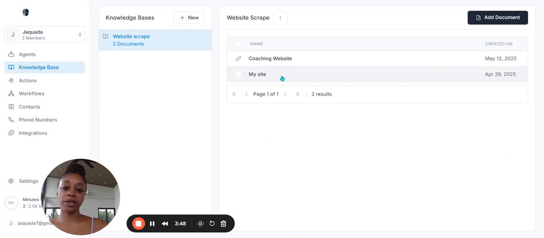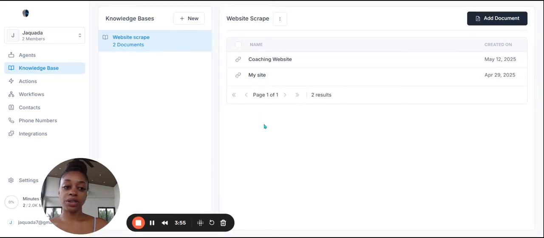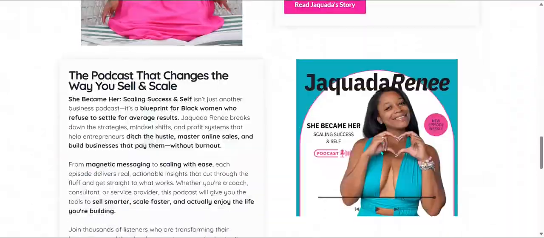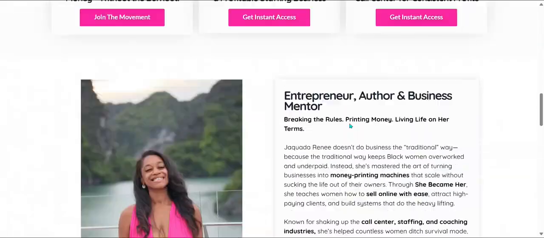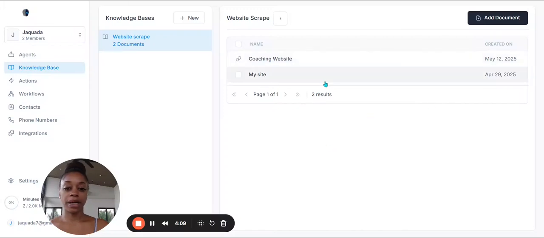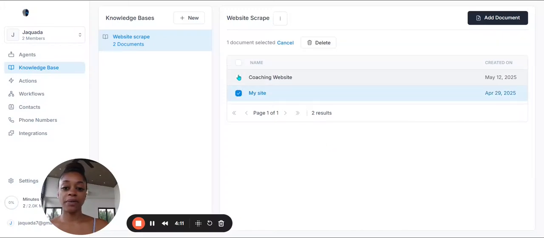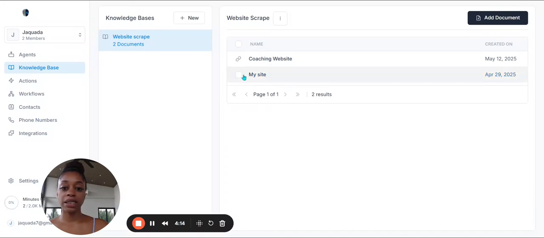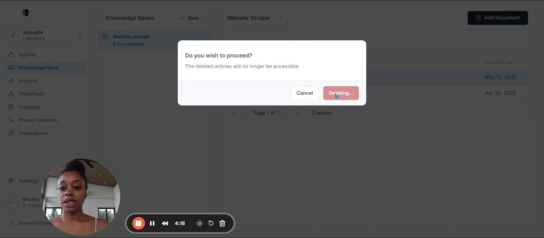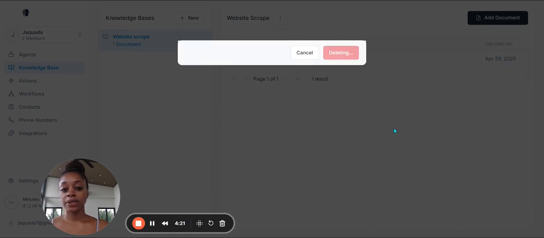Now, granted, both of these are the same site. When you go in and you click it, it'll take you over to the URL. So when I click this URL, what it did is it opened this, which is my main site. But let's go back over here, and you can delete this if you would like. So if I wanted to, I could just go ahead and delete it. I'm going to leave it as is. I'm actually going to delete the one that we just created because I already have one in there with the same link. But now you know how to update that knowledge base.